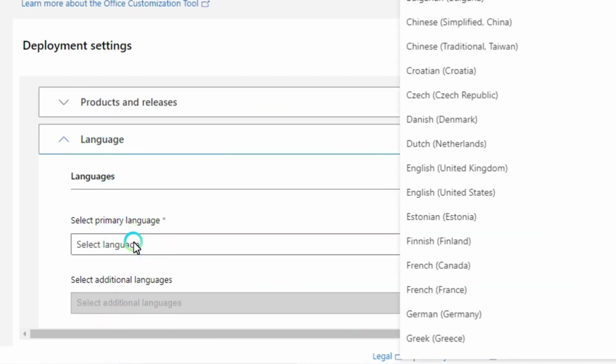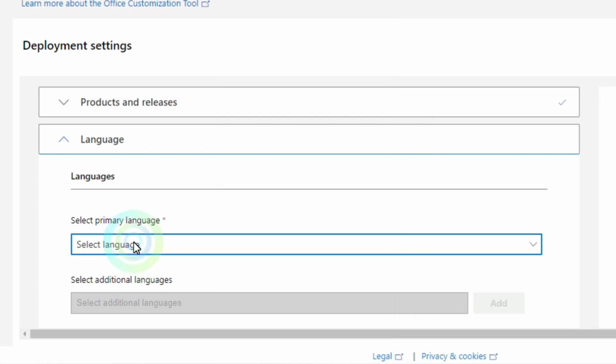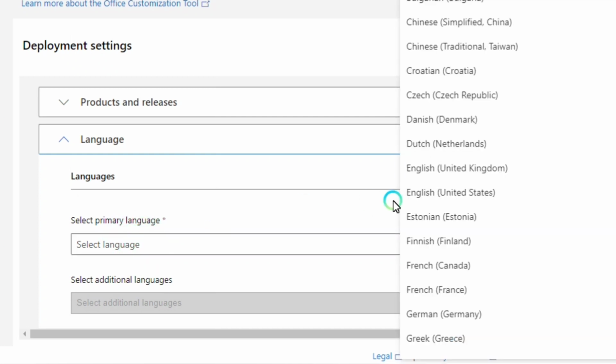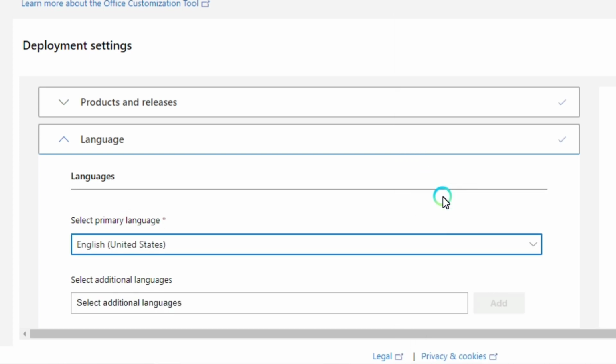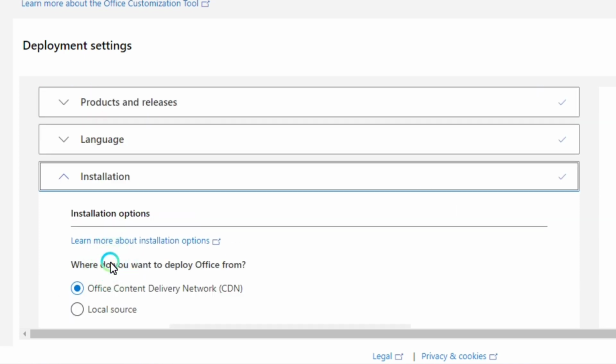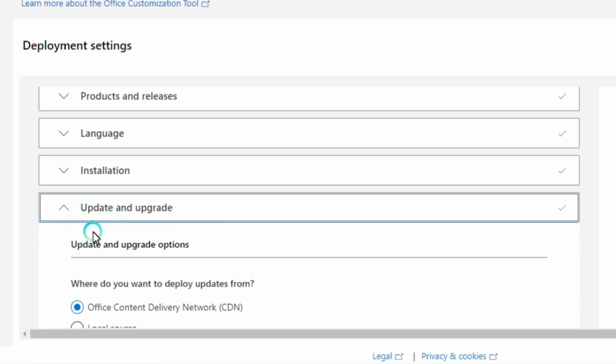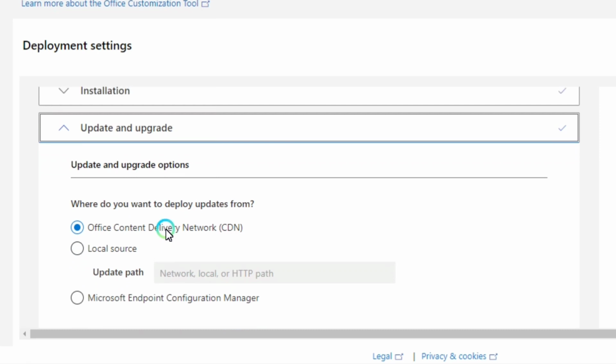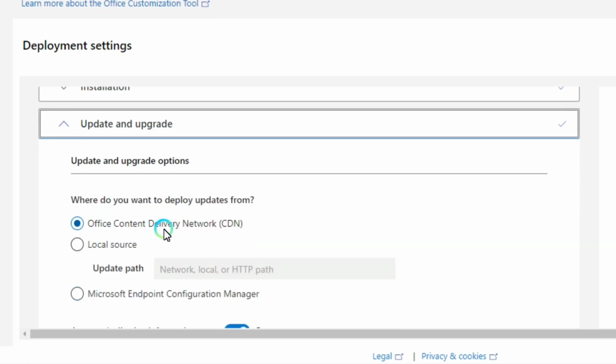Select language. I select language English US and then click on Next. Scroll down and click on Next. Click on Next and scroll down.